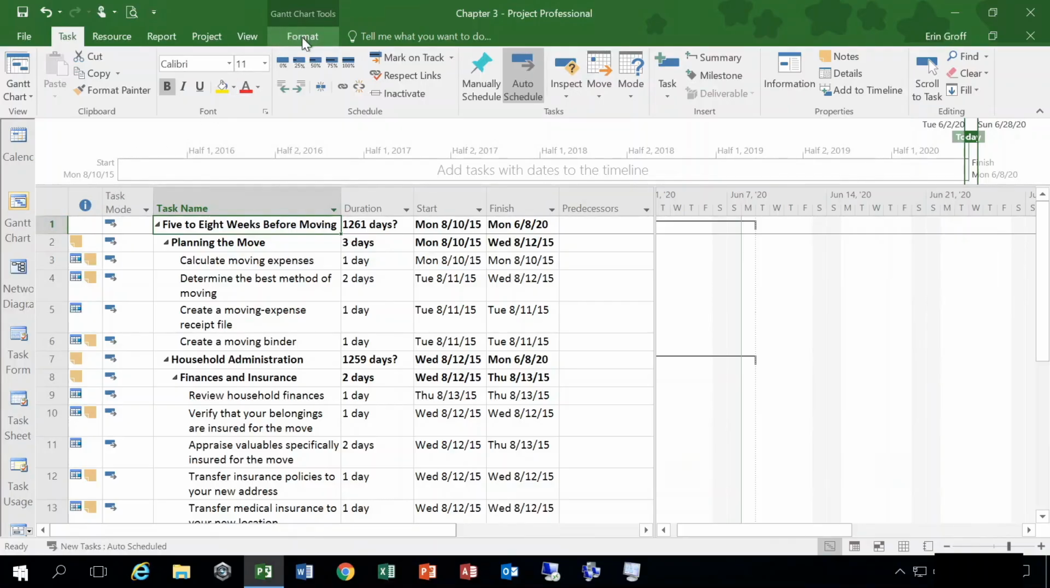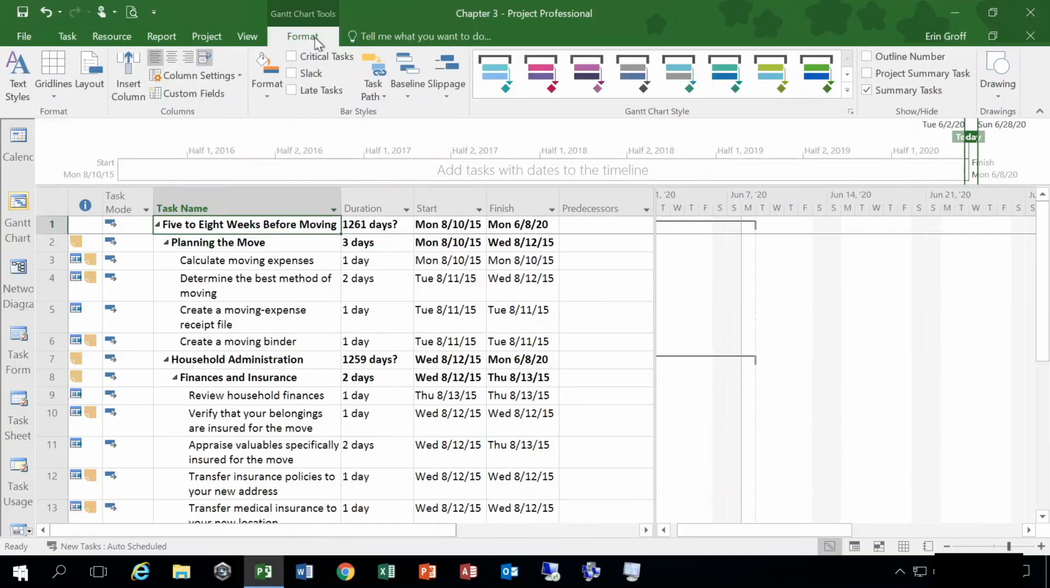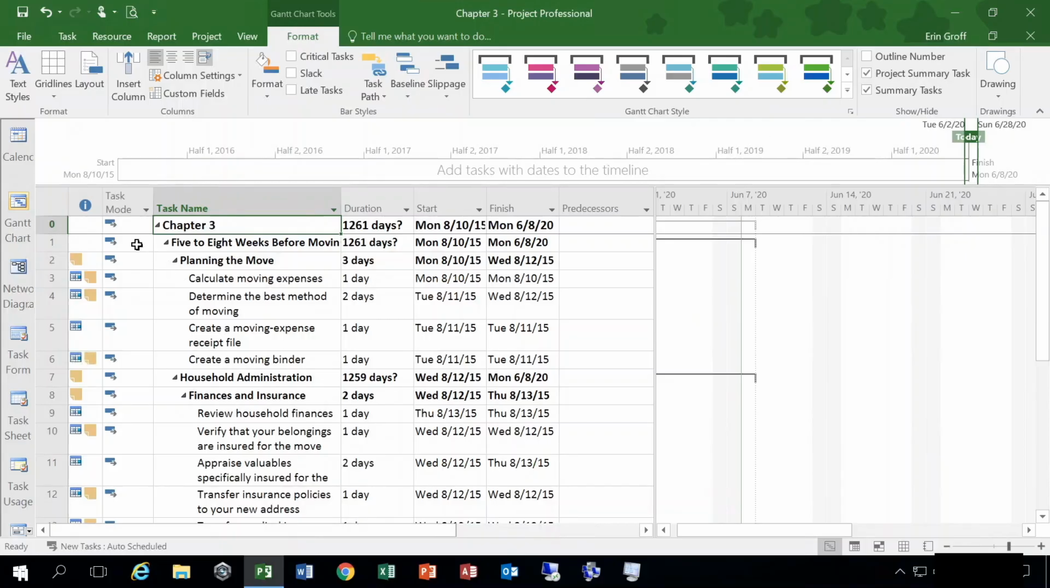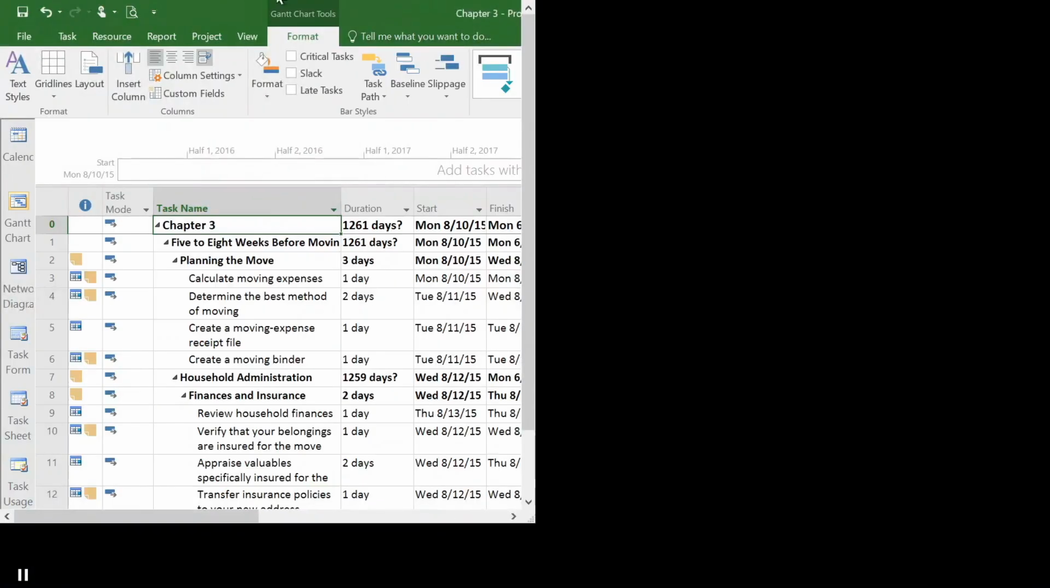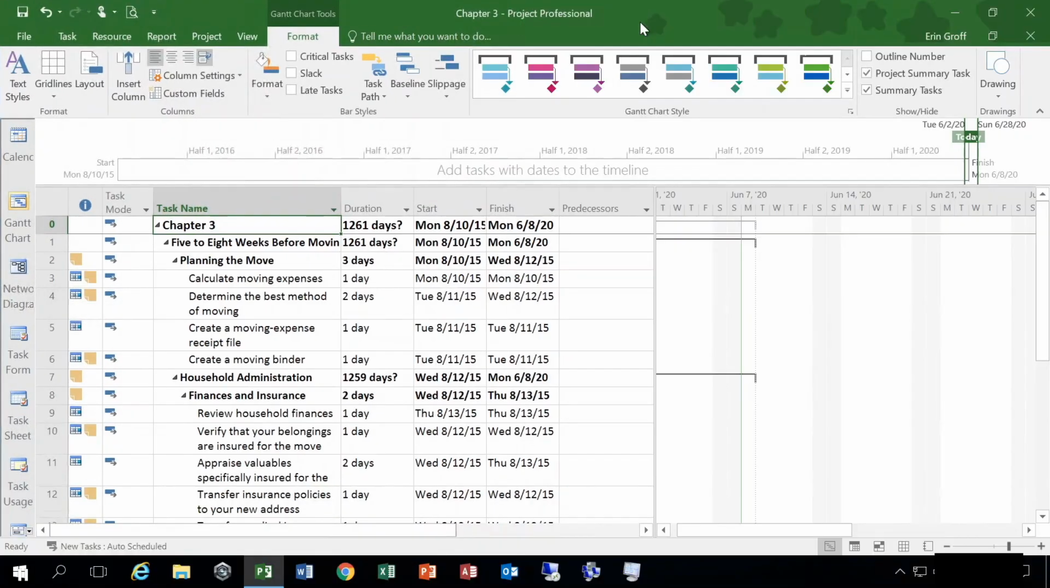If we wanted to show it, I would go up to my Gantt chart format contextual tab, and in my show/hide group, all I need to do here is check off project summary task. And you can see it actually names that project summary task the name of your project file. That's why it comes up as chapter 3 here. And it shows the whole entire duration of the project, 1,261 days.